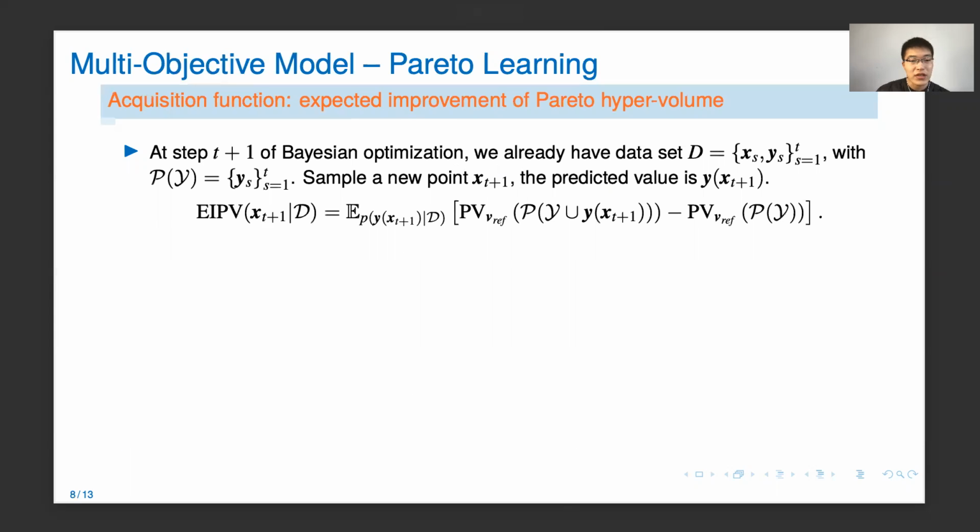To integrate the Pareto optimality with Bayesian optimization, a novel acquisition function, expected improvement of Pareto hypervolume, EIPV, is proposed. At step t plus 1, we already have the dataset collected in the previous t steps. To sample the next configuration point x_{t+1} from the design space, we need to compute its expected improvement with respect to the Pareto hypervolume.